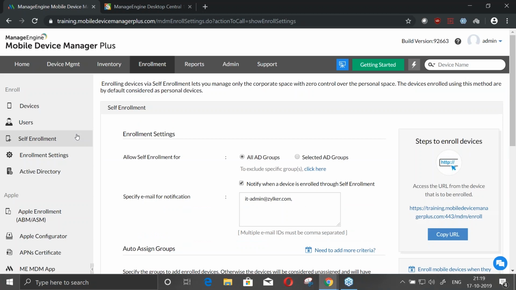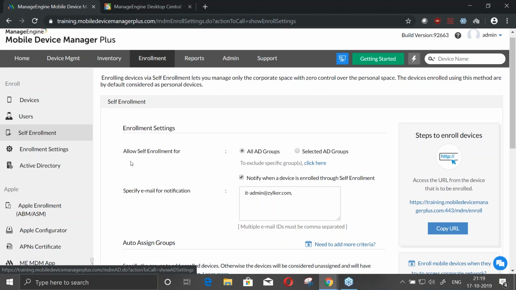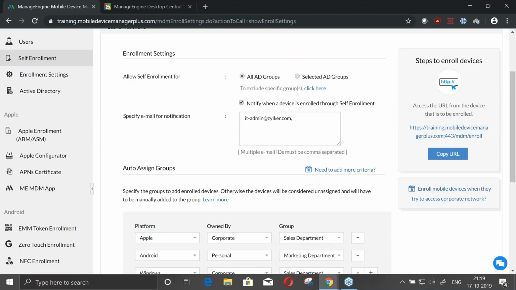The first and foremost step that you'd have to go forward with for the self-enrollment option is to integrate your Active Directory services with the MDM. And once that is done, you'd have to go through certain settings where you can allow the self-enrollment either for selected AD groups or for all the AD groups itself. And now I will show you how the self-enrollment works.